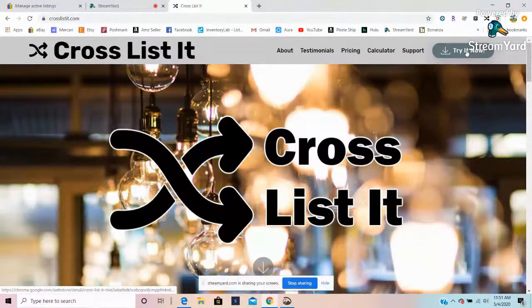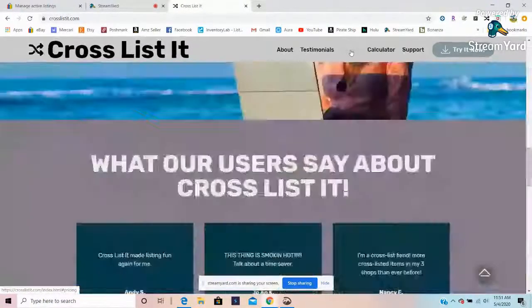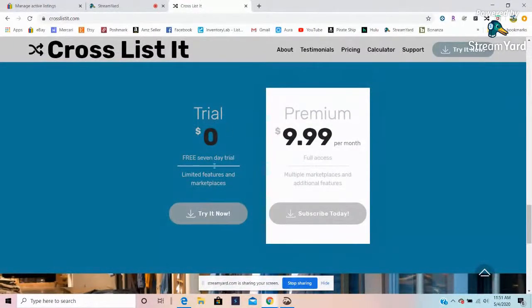When you do the trial, it only will let you cross post between eBay and Poshmark, so a lot of the features are very limited. I used the trial for maybe a day, and then I just jumped in and bought it. The trial is $0. You can try it now for 7 days. Or the premium, which is full access to everything, is $9.99. $10 to take the time away from me having to copy and paste everything into these different websites to cross post. Any day, $9.99 is a great price.